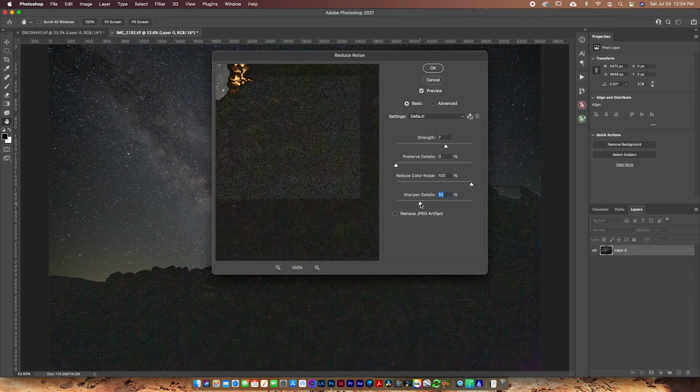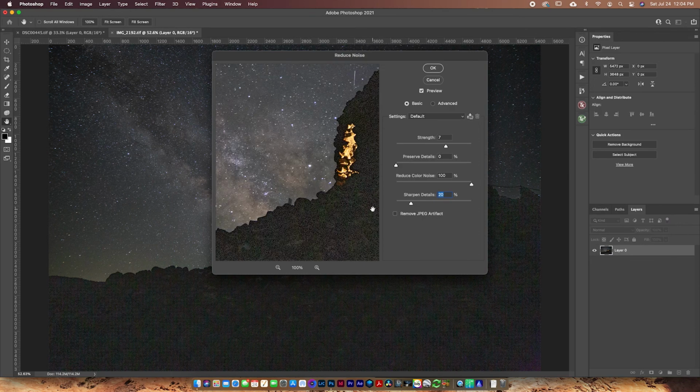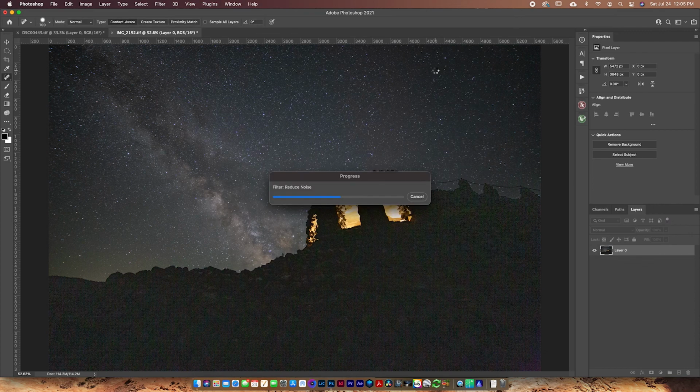And yeah, we don't want to do the sharpen details too much here. And you can see every time I adjust something, the preview of the original comes out, which is kind of annoying, but just kind of is what it is. So I'm pretty happy with that. I'm going to hit OK. So that wraps up how we go about reducing noise in Photoshop there.